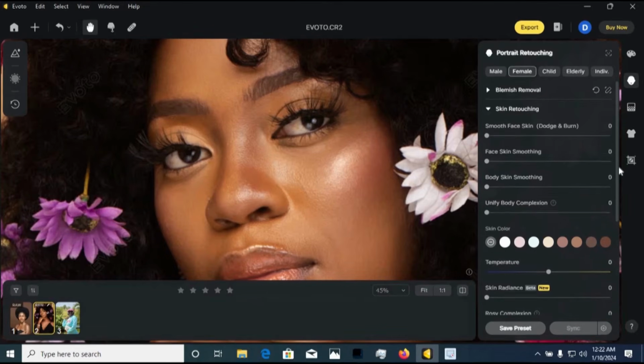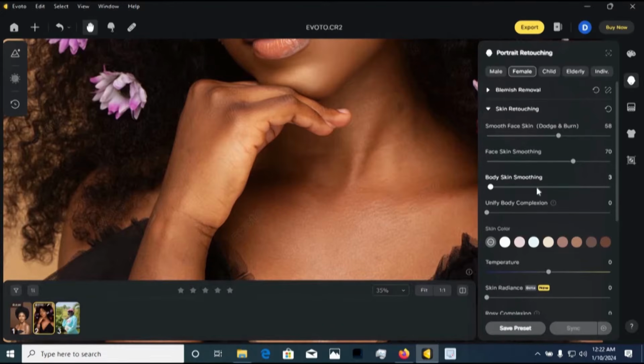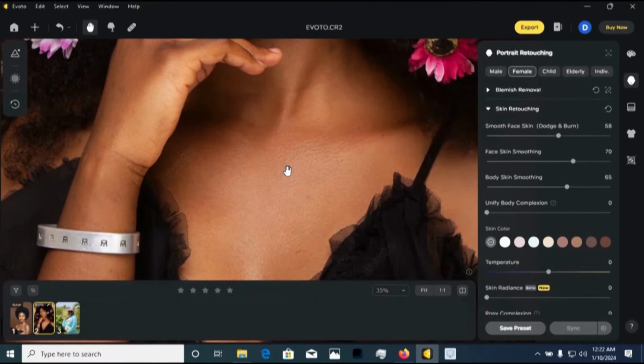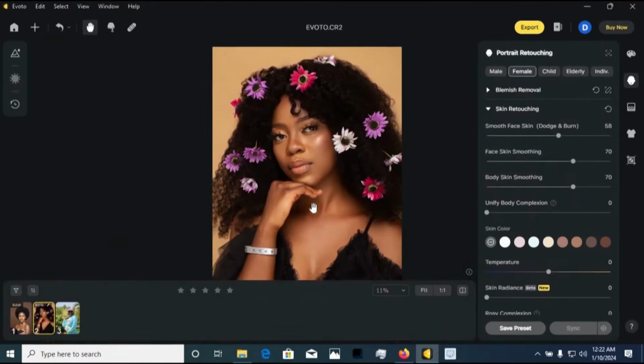So now we are just going to be increasing some of these retouching tools, as in some of these features under the skin retouching. So let's increase this smooth face skin to be around, let's say 58, and I'm just going to increase the face skin smoothing to be around 70, and let's increase the body skin smoothing also because we want to make the body skin look amazing. So let's increase it to 70. And now let's look at the before and after.